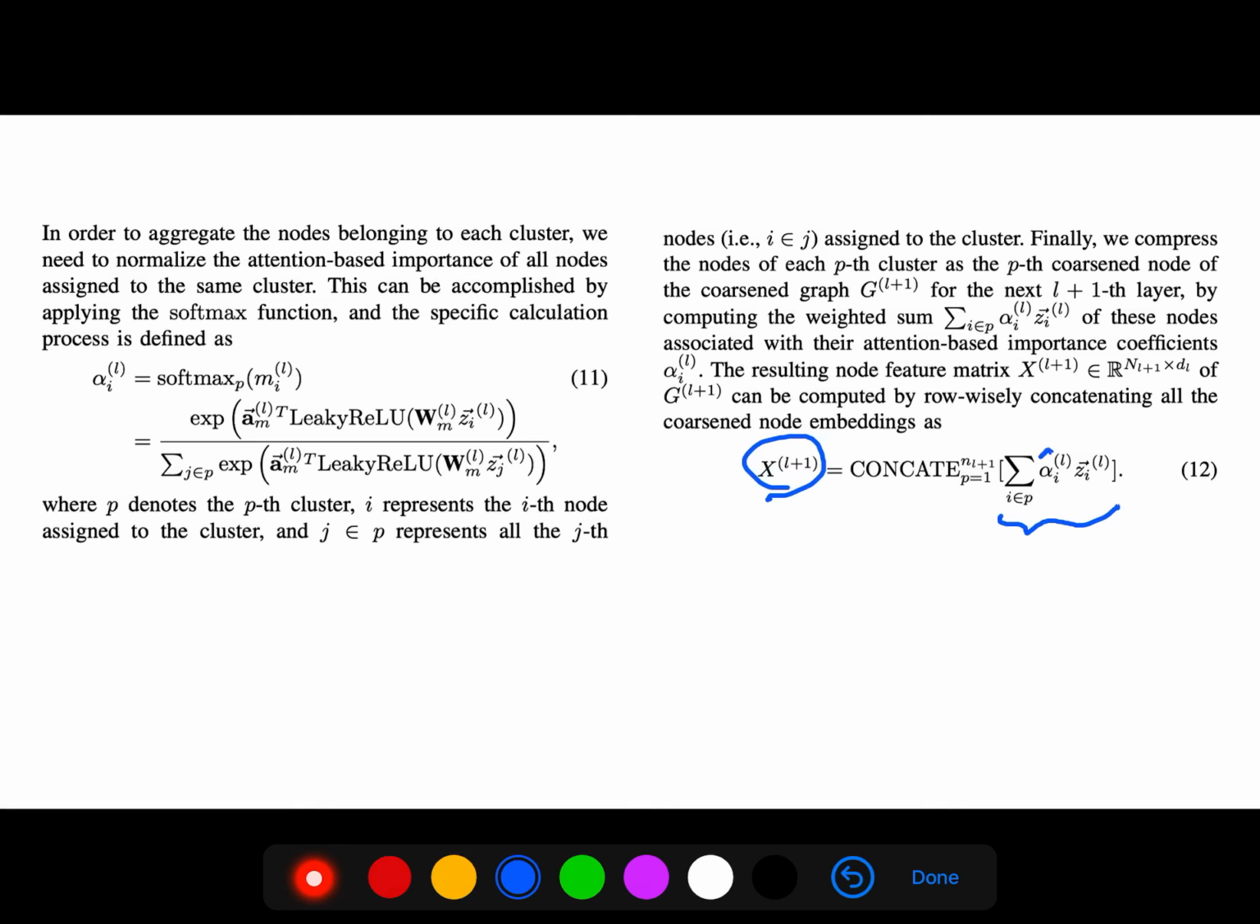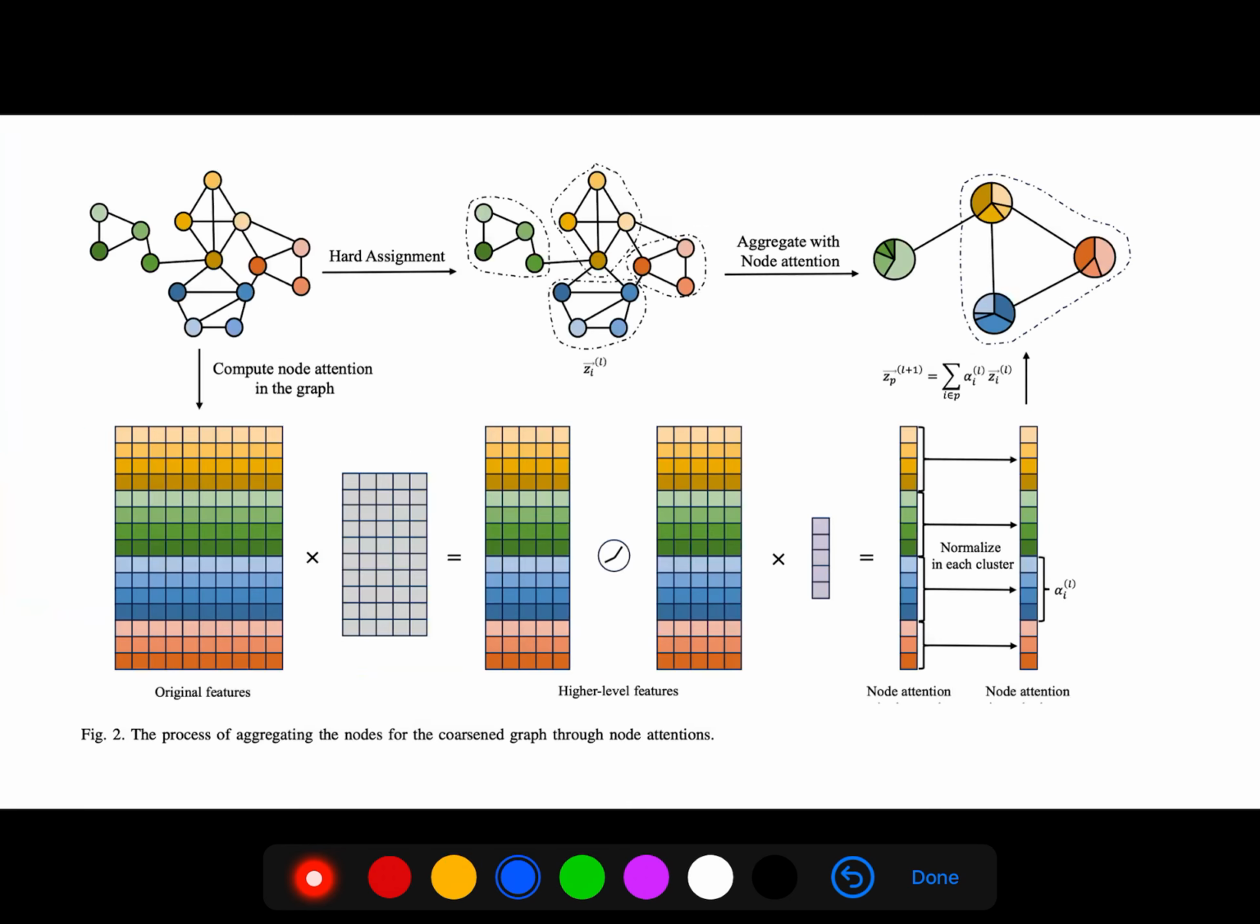So we know the attention is calculated to see which node is more important, and then you get the concatenation. So that's it, the process of aggregation of the nodes for the quotient graph through node attentions. So first we get the hard assignment, very hard assignment. There is no fuzzy thing, so always one node belongs to one cluster. After that, we aggregate nodes with attention.